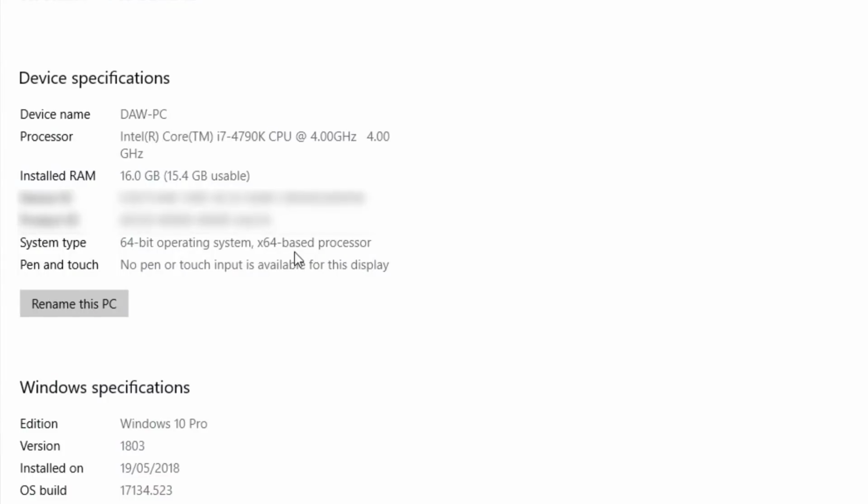All right, so first off, you may be wondering what I've got on my system here, and you'll see here it is an Intel Core i7-4790K CPU, 4 gigahertz, with 16 gig of RAM. So this is a good system. It is not an overblown system. I'm running Windows 10 Professional, a 64-bit operating system.